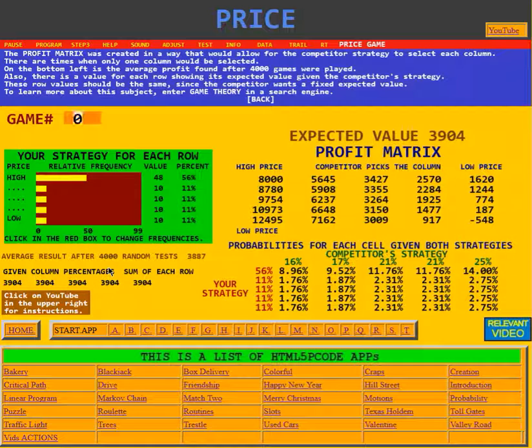Given the column percentages, the sum of each row, and it's all the same. I mean, that's why no matter what row you pick, the competitor's strategy will make it come out in the long run to 3,904. These values should be the same since the competitor wants a fixed expected value. Okay? To learn more about this subject, enter game theory in a search engine. That is what this is about. This is a game of game theory.